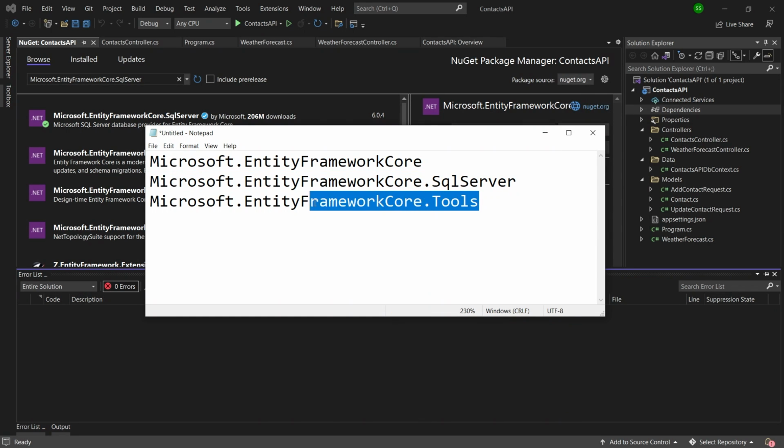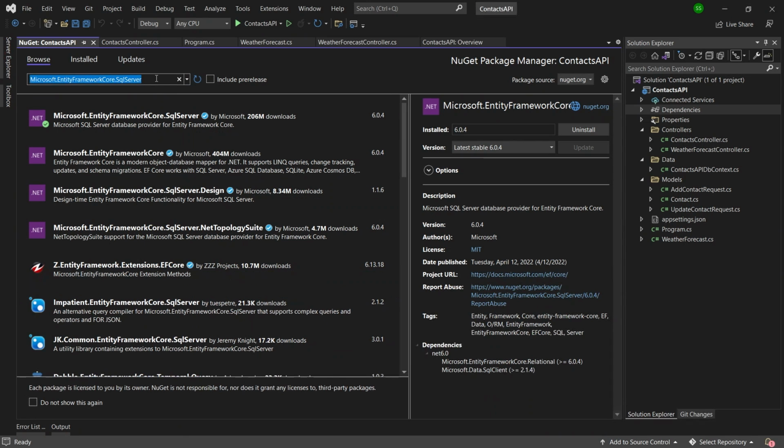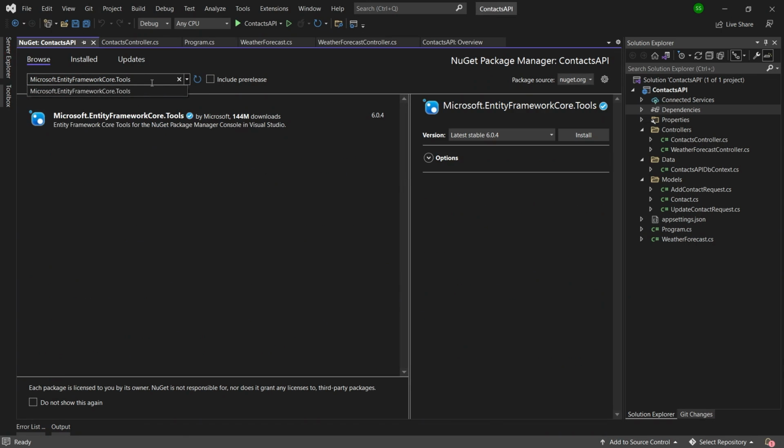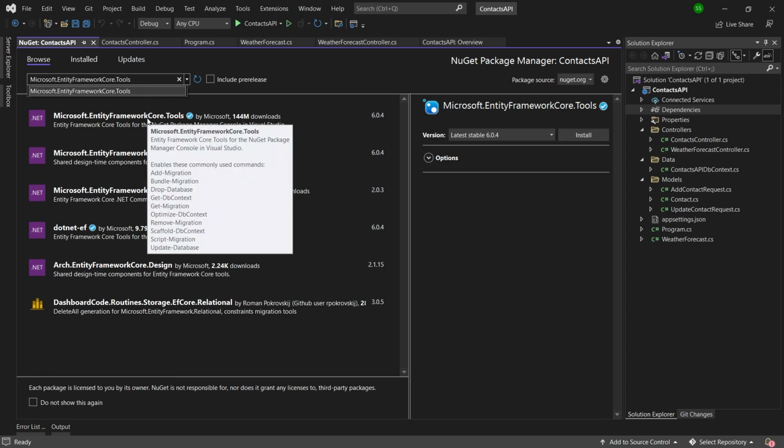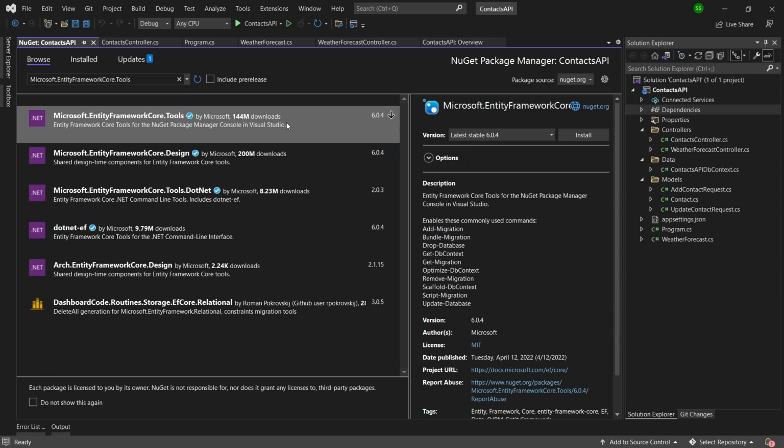Then I will search for the next package, which is Entity Framework Core.Tools. And this is responsible for creating the database for us by using Entity Framework Core migrations. So I will click on it and install.